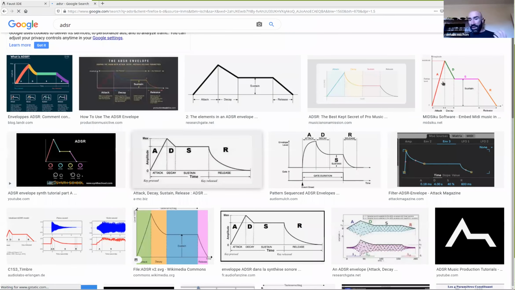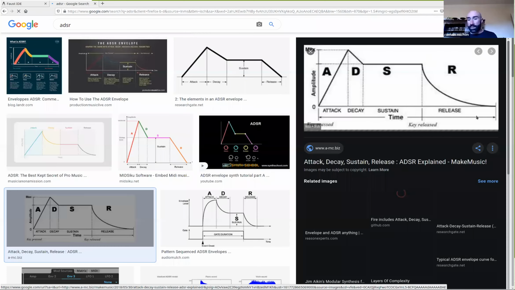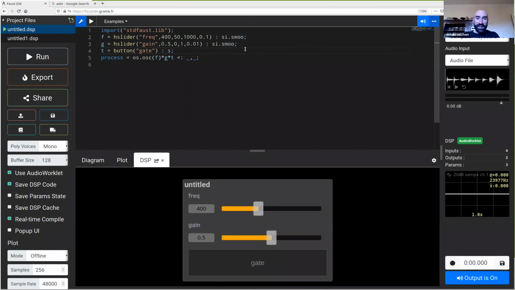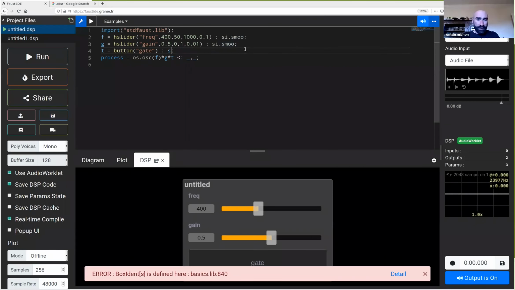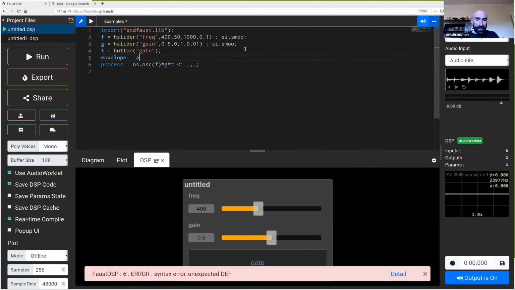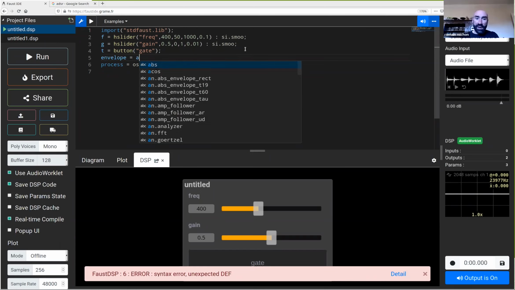In Faust, there's an ADSR envelope generator that you can use to apply this kind of envelope to the sound you will produce. So that's what I'm going to do here. Instead of using si.smooth, I'm just going to get rid of this for now. I'm going to create a new variable and call it envelope. And I'm going to call the ADSR function.